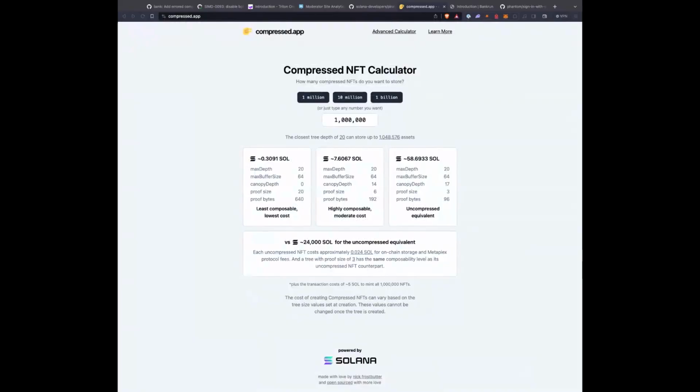And then one of the other big things that we wanted to touch on this past year was NFT compression. And I think, Nick, you know a lot about how this all works. So why don't you touch upon it?